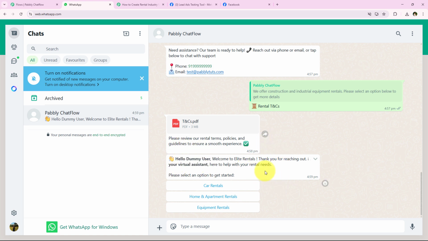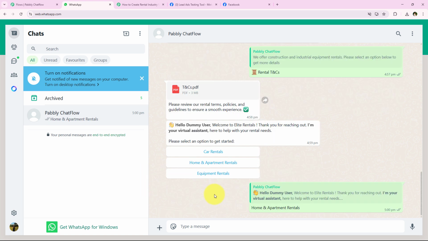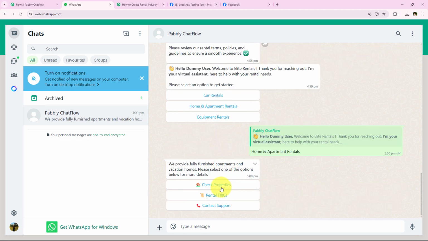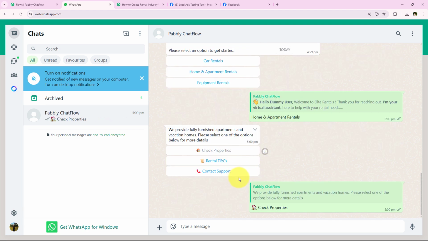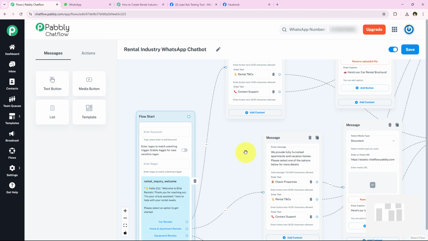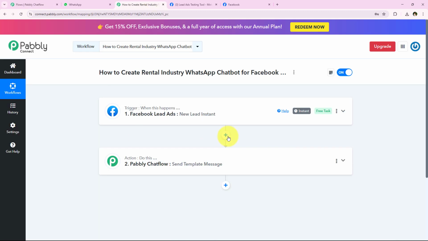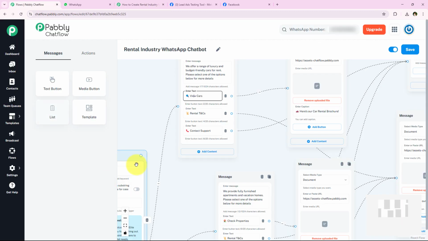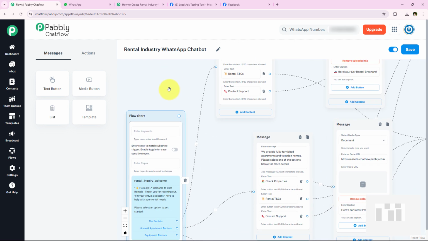Alright, so yes, we have received the WhatsApp message, but now I'm just going to test the bot. For that, I'm going to select any one option from below to test my bot in real time. And you can see that it is running perfectly fine. It is responding to me in real time within seconds. So with this we have successfully completed our flow right over here. We have also tested it in real time, and it is running perfectly fine.